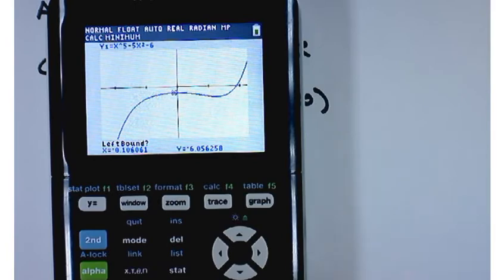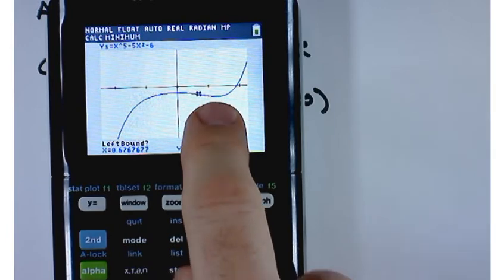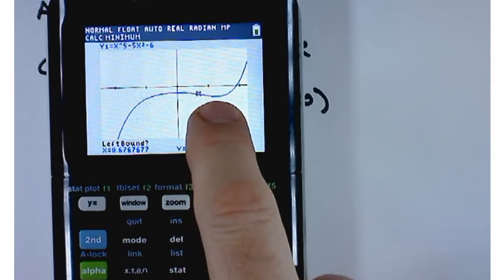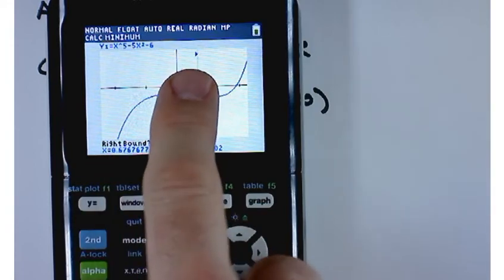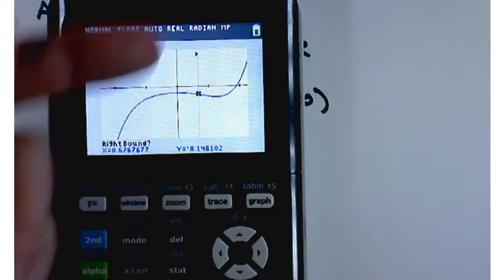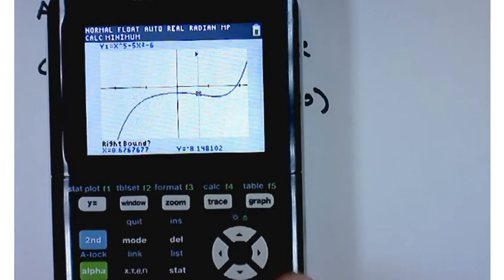So you can scroll with your arrow keys and get someplace kind of close. Doesn't have to be very close. And then press the Enter key once. That sets your left bound. You see a little triangle and a line here saying, okay, I'm going to look to the right of this line because this is my left bound.